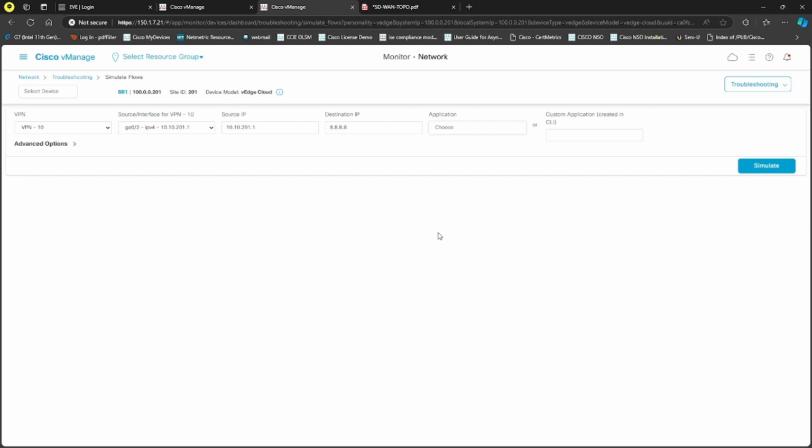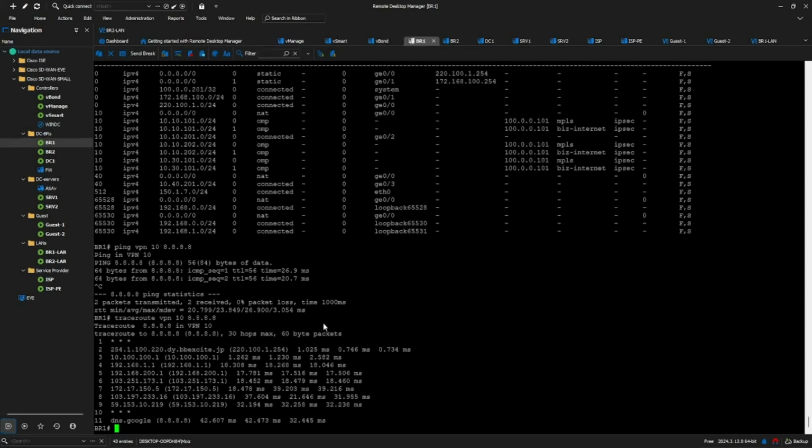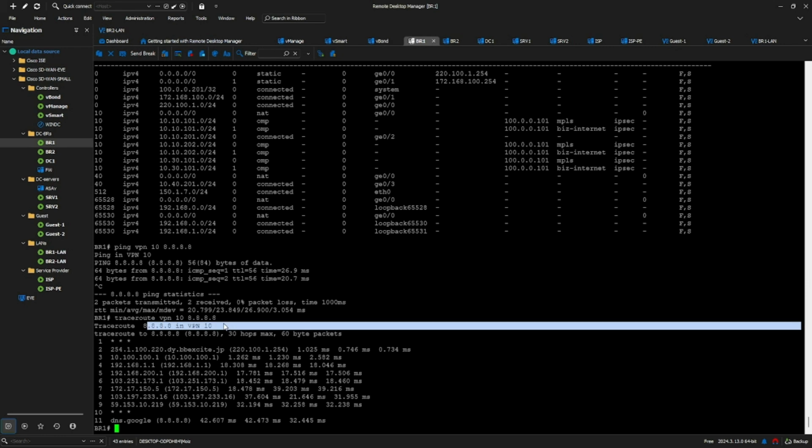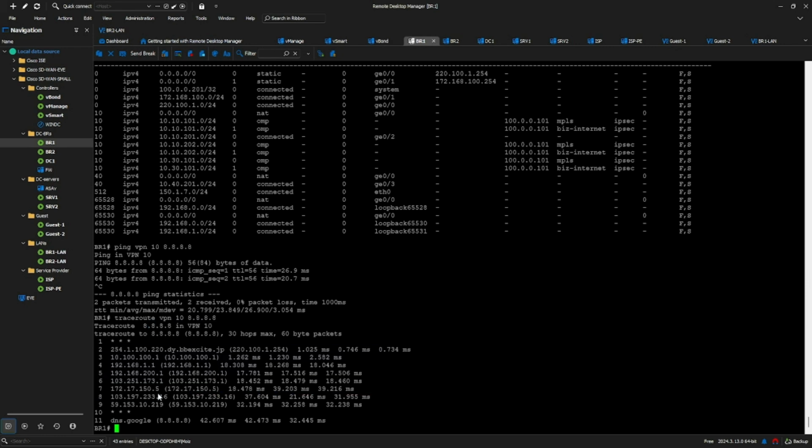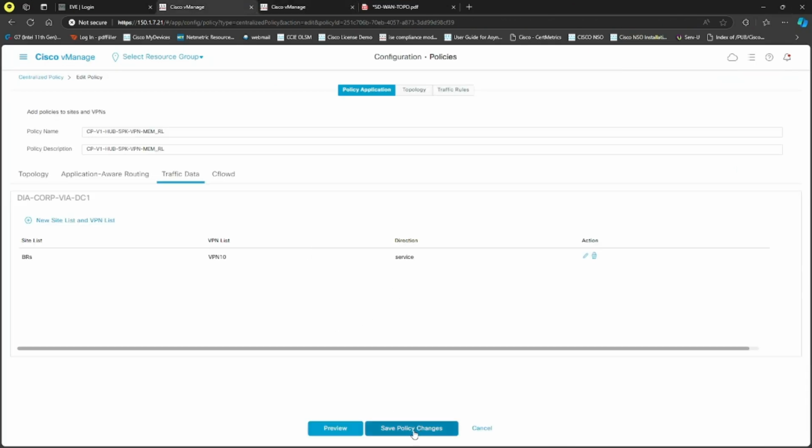It's a pretty common problem with 20.6, because I have banged my head a lot, spending a lot of time on this one, on why it is not showing. But after a while it will automatically show that whenever you're going to 8.8.8.8, it is going via the gig 0/0, because we have already checked it. So we said that VPN 10, whenever it is going, it's going directly to the internet. It's not going via the data center. All right, so let's go ahead and save the policy.